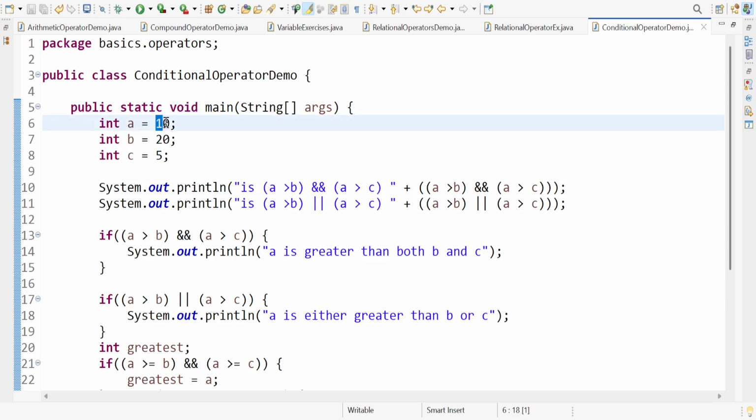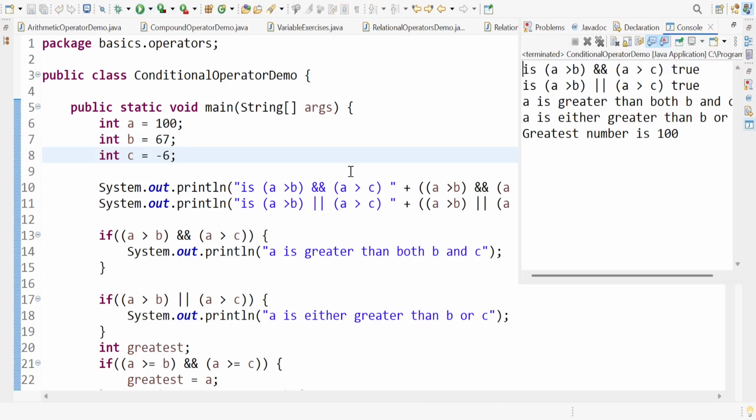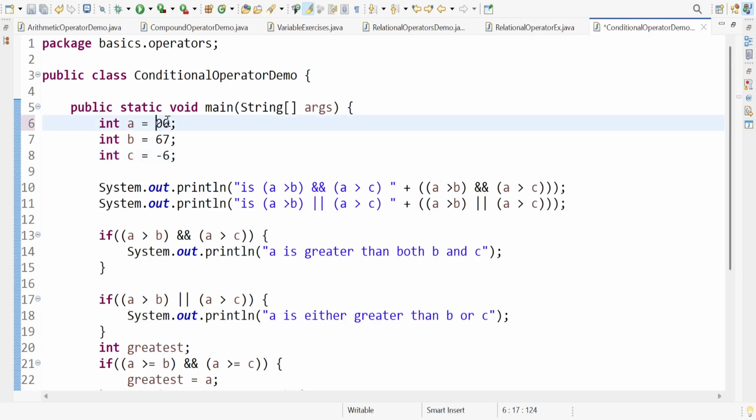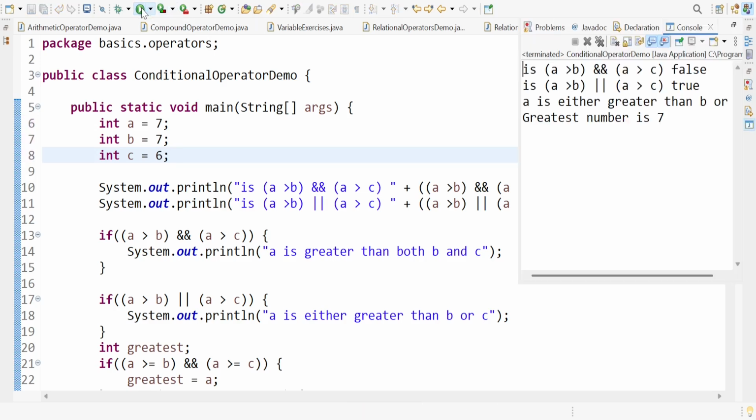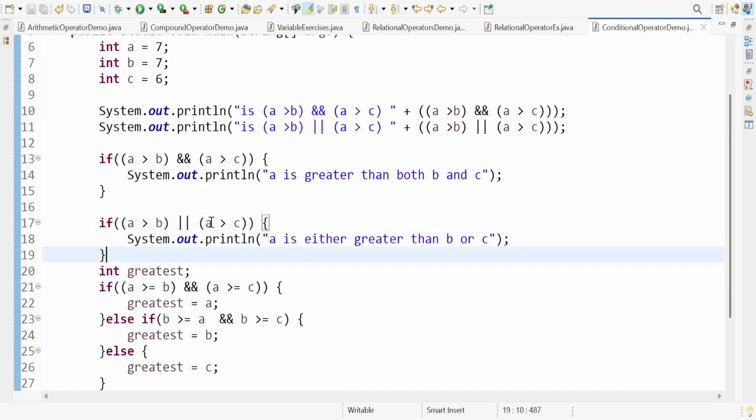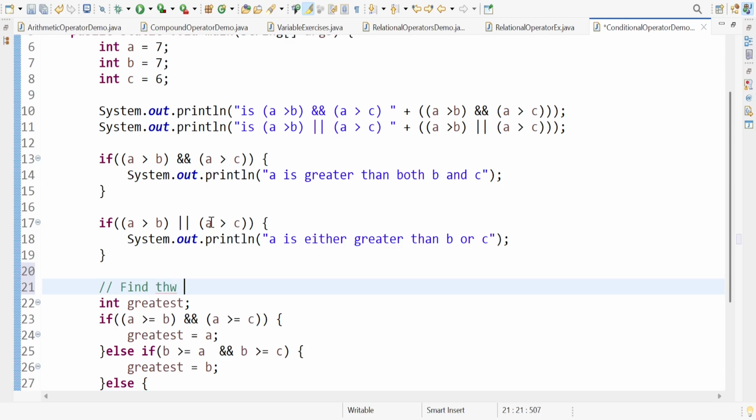You can check with some other numbers also. Let's say this is 100, this is 67, this is -6. Then greatest number is 100. Let's say this is 7, this is also 7, and this is 6. Then greatest number is 7. So that's how we can do this problem. Find the greatest number of the three.